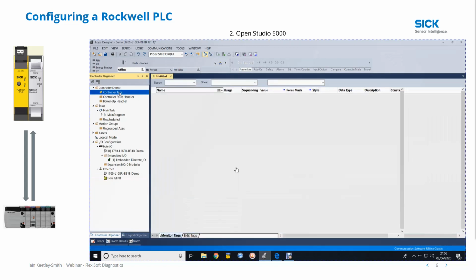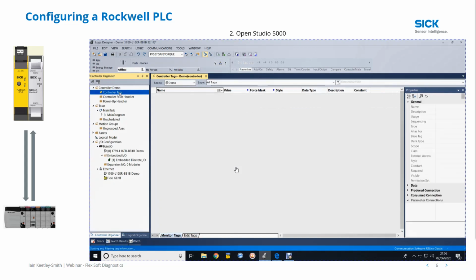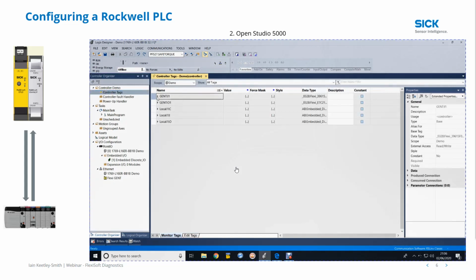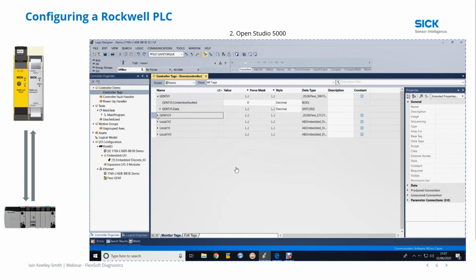If you go to the controller tags, once that opens up, you then have your Gent, and there is your input and output data. If I just select that there, this is the area where you can get the data from the inputs from the FlexiSoft, and there's the output data. The input data would be showing you the status of all of the I/O, as well as information from your network. And the other one there is the output data, so that's, for example, the reset push button that we were sending from the PLC over.